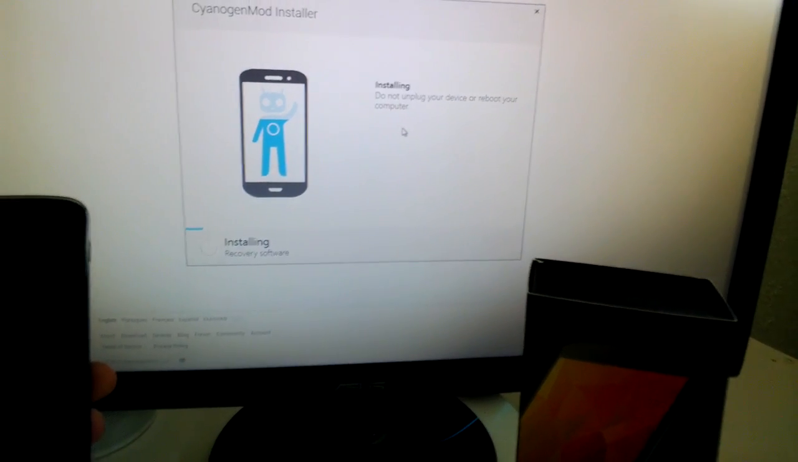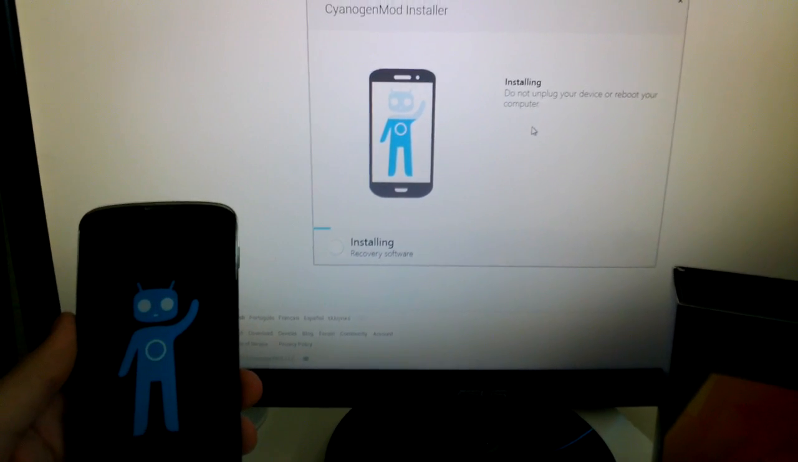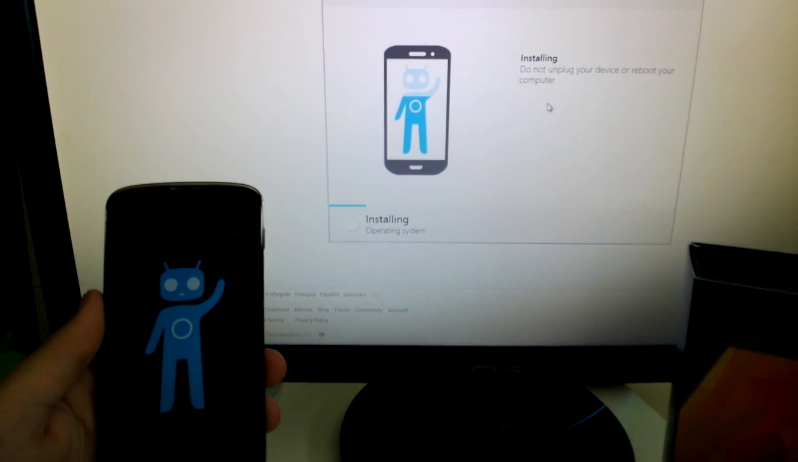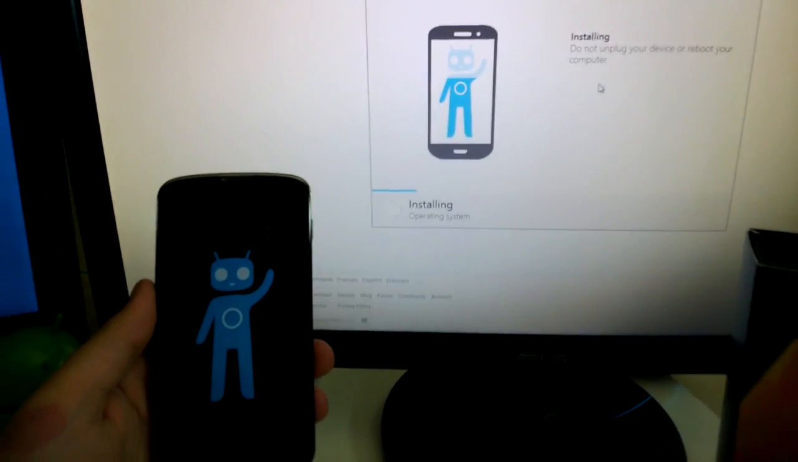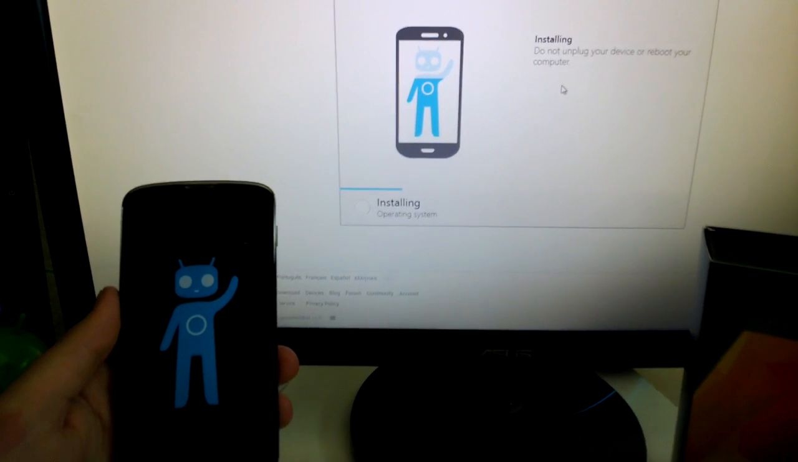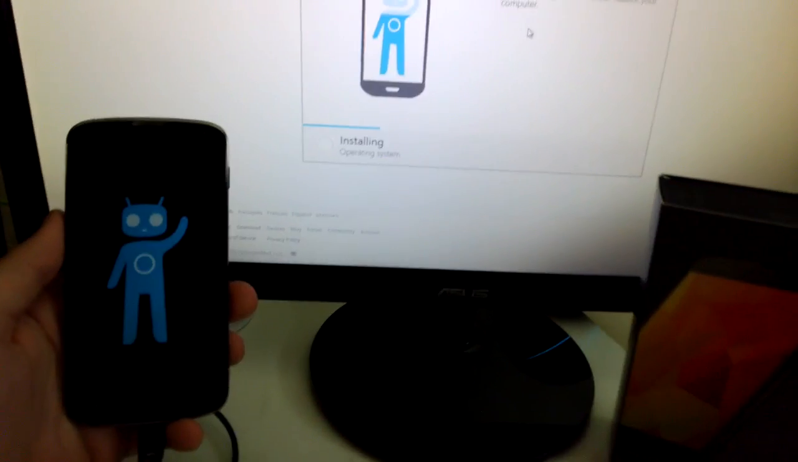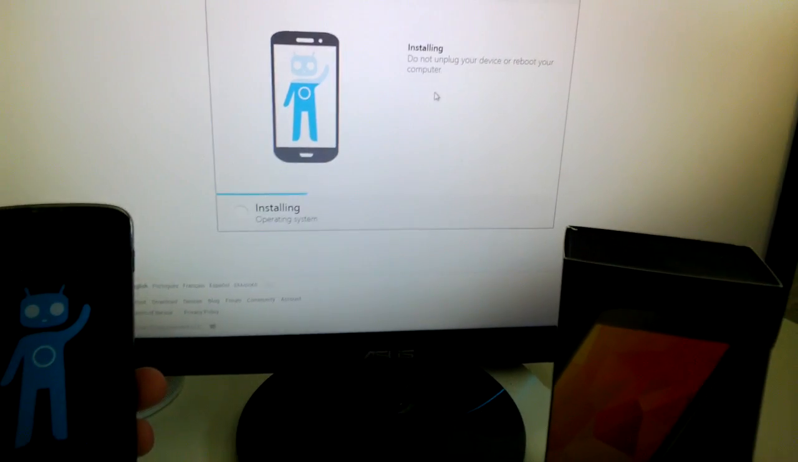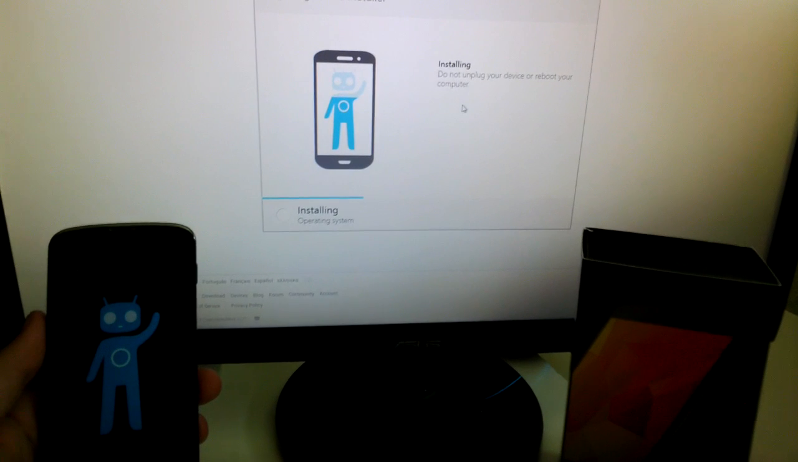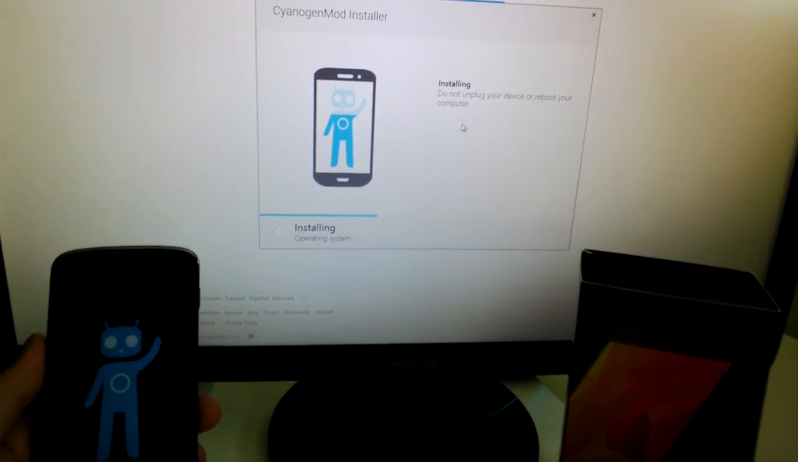I want to say that my bootloader was already unlocked, or else it would have gone through the process of asking you to unlock the bootloader, which would have gotten you to the menu where you do it manually on the phone. But because I already had it unlocked, we are going straight to installing, which you can see it is doing right there. We'll be back when something else happens.